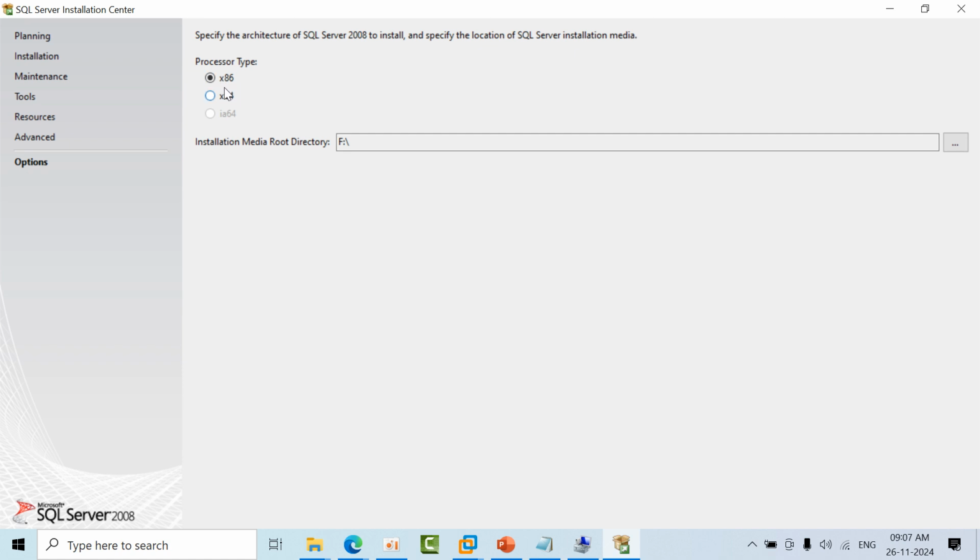Why are we calling it x86? This 32-bit was developed on the Intel x86 hardware family. That's the reason they used to call it x86, but generally it is 32-bit. We don't have that processor, so that's the reason Itanium 64 is grayed out and x86 and x64 are visible for us.